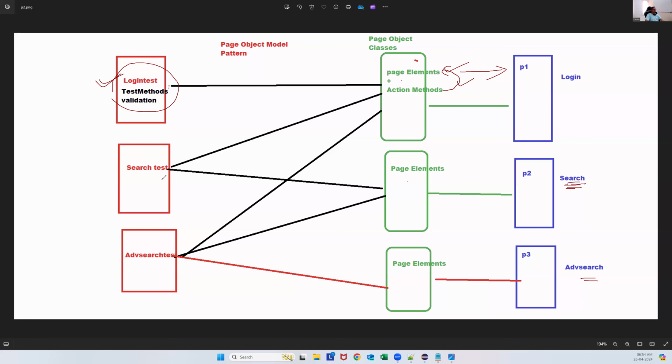Now when you come to the second test, the search test, how many pages do we have to interact with here? Two pages. One is the login page, the other one is the search page. So the login page elements we get from the login page object class, and the search page elements we get from the search page object class. So we are getting the elements from two page object classes. Here we are not going to write any elements. We have only test methods and validations.